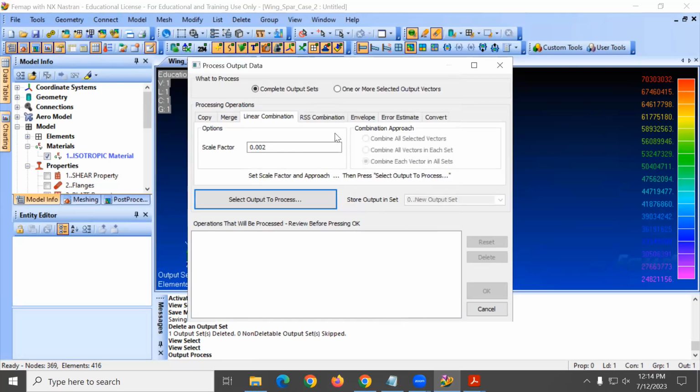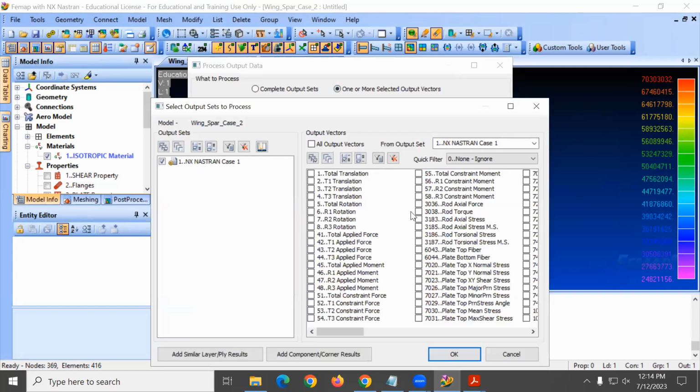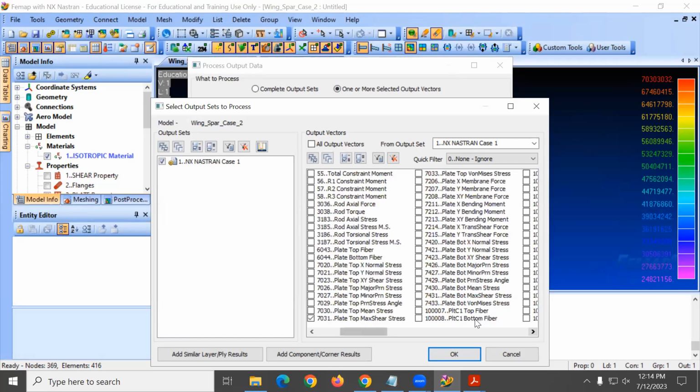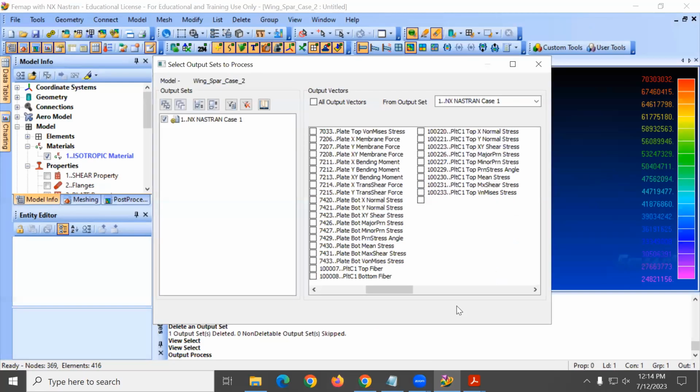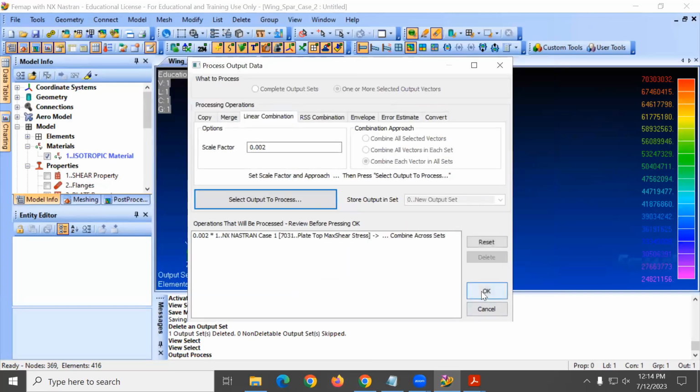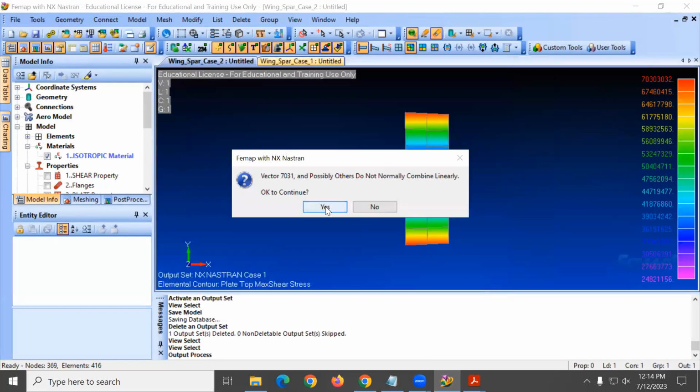Let me see if that will do it. Yeah, that will do it. You see, now you can only select one, and the only one I want to select is the shear stress, top shear stress. Where is it? Here. Okay, 7031, yeah, that will be the one. And we click okay, and okay.